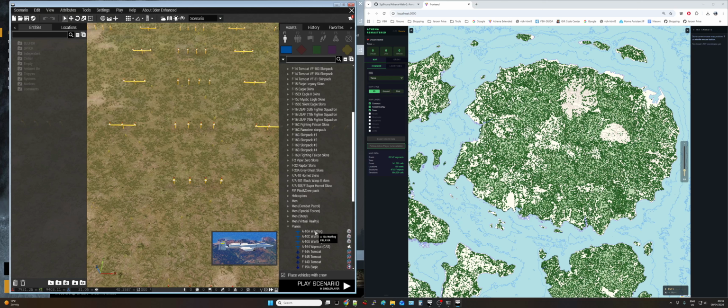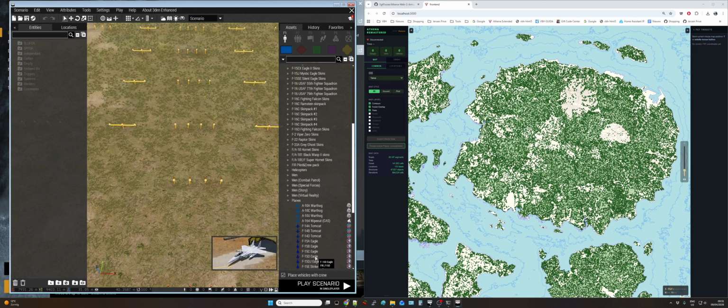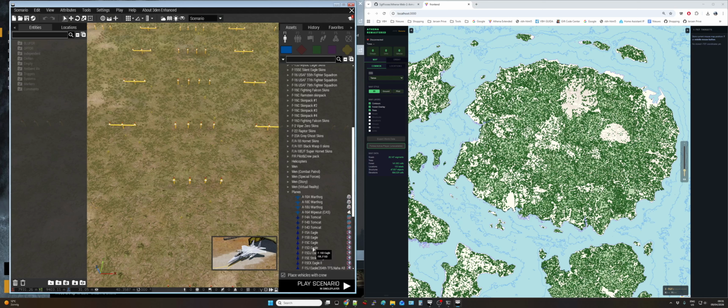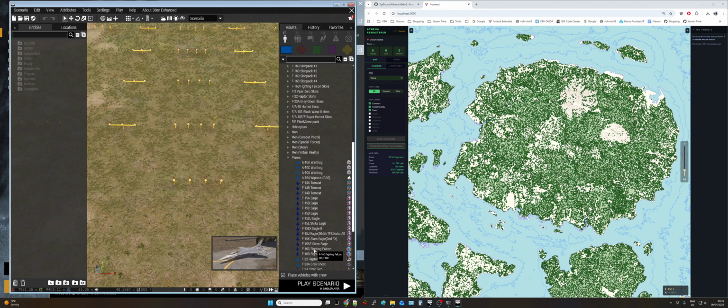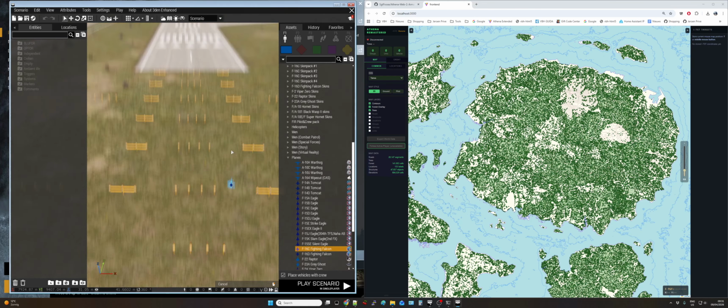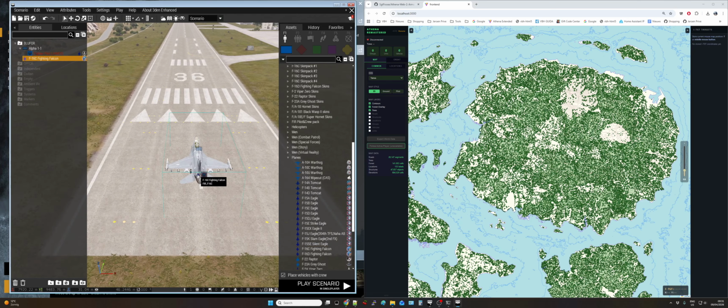We do need a firewheel. You can see that when hovering over it says FIR, and because this is a normal plane and this is a firewheel plane. So let's see, do we have a firewheel F16? Yes, we do have the Falcon. So let's drop it.